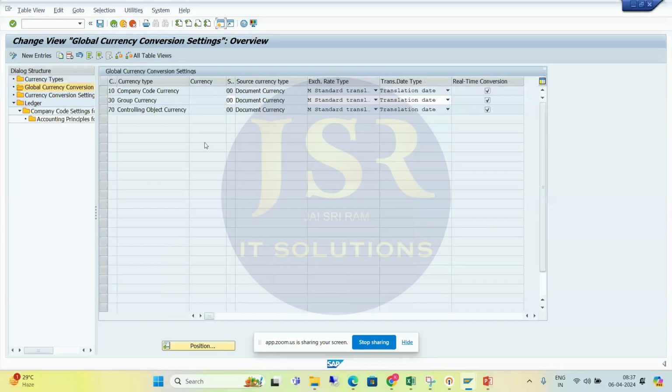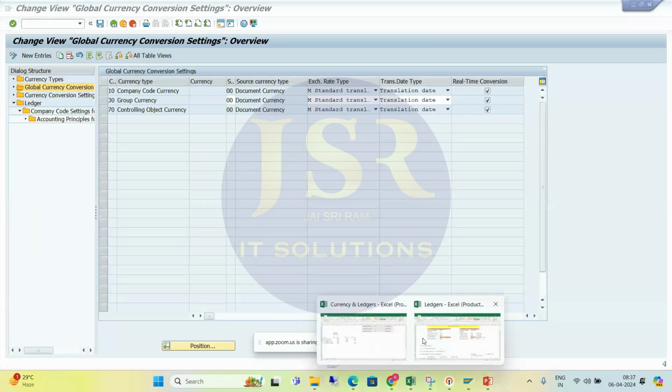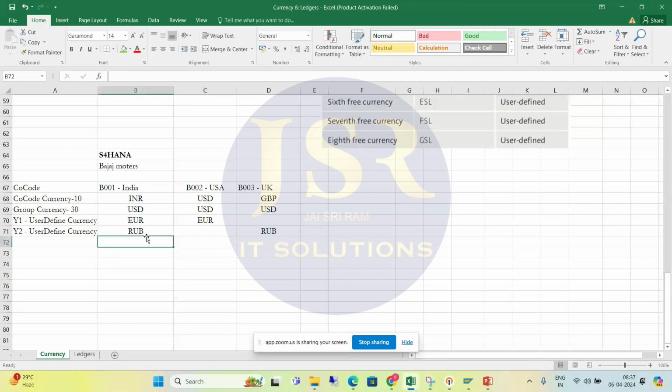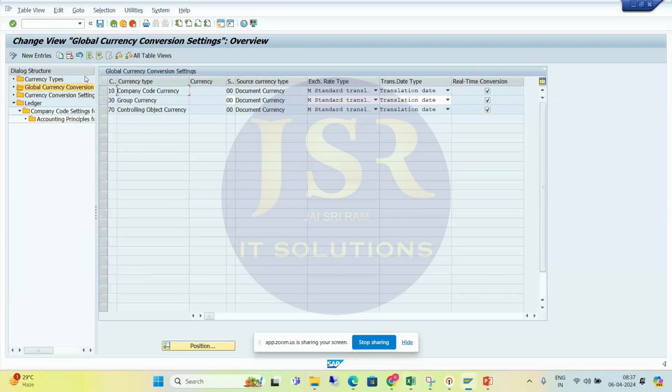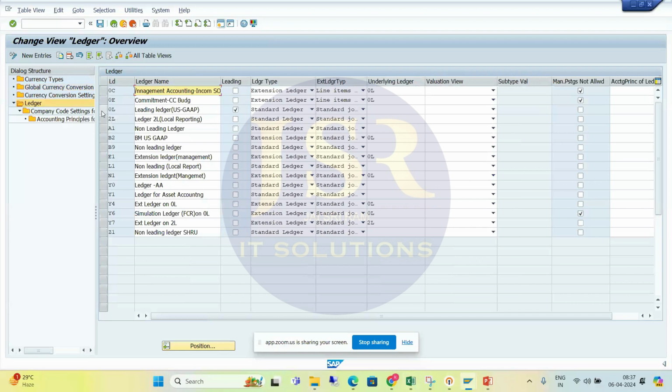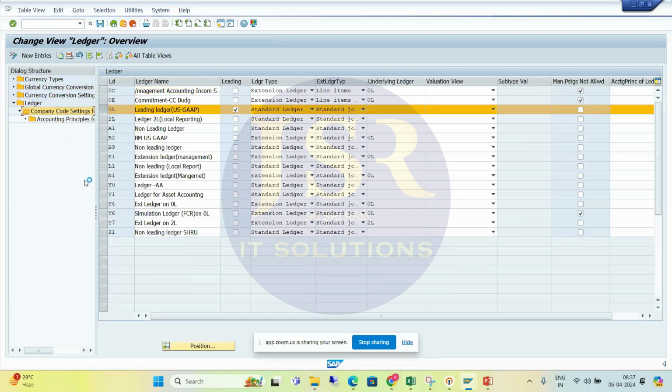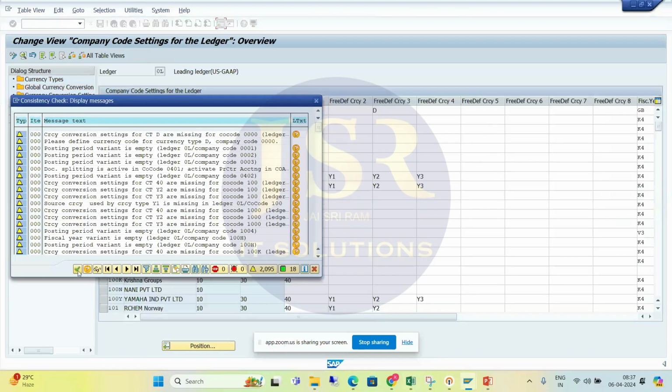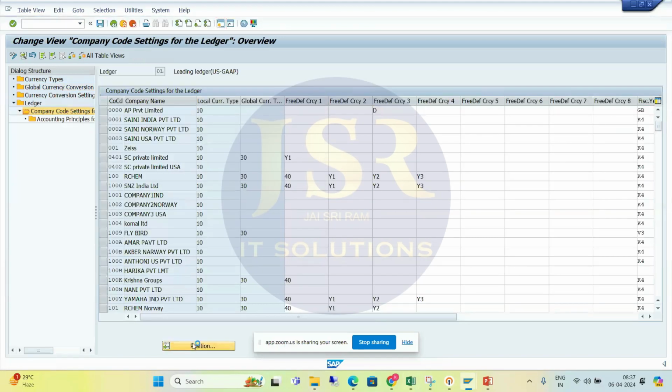This is fine. So what I'm going to do, I'll post one transaction and show it in a system. I have activated the B001 company code already, these three I activated. I'm trying this one as an example. Mostly it will not allow. If it's accepted, it's fine. Else, we'll go with the three currencies.